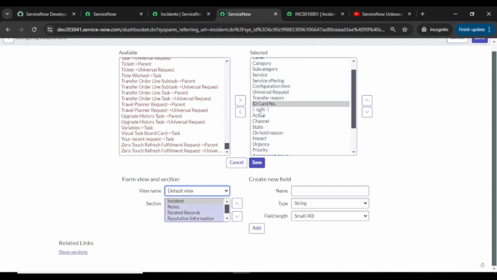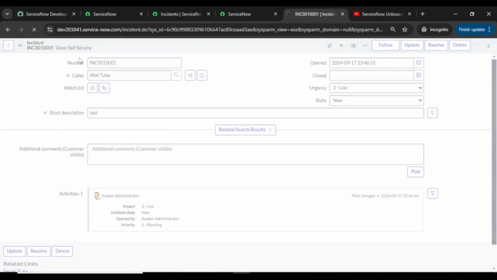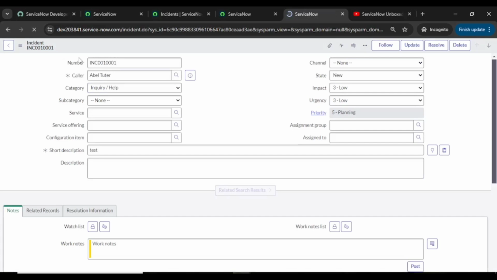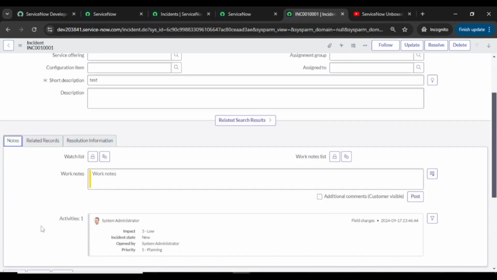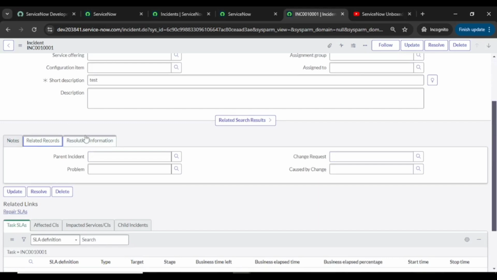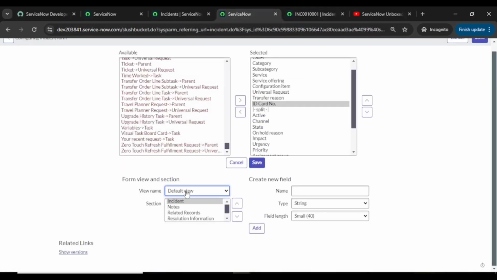Now which section? When we are talking about section, let me go back again to the default view. When we are talking about sections in a particular view, so this is the default view. Scroll down, you will see there is notes, then related records, then resolution information. When I'm clicking on it, there are different sections opening up, right? Different fields are in that section. So this is what we call a section here. So when I'm in the default view, I can see incident, then I can see notes, related records, and resolution information.